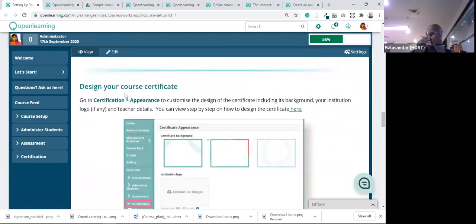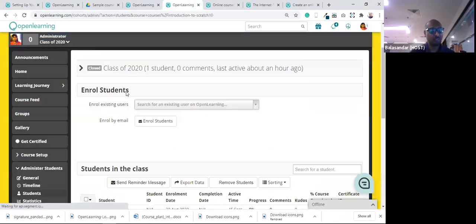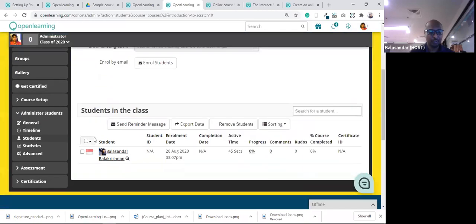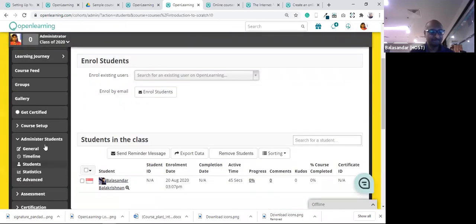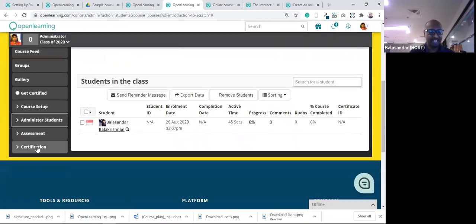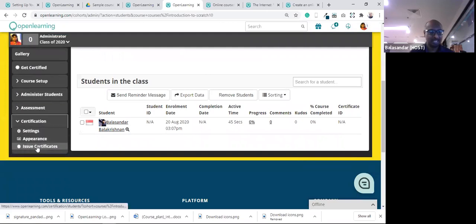Remember, we only set whether the course wants to offer a certificate or not. We haven't designed the course certificate. So if you choose to offer a certificate through your course, then you need to design your certificate. Okay, all right. In order to do that, go back to your course, dummy course, and then click certifications. All right, and then click issue certificate. Sorry, click appearance. Click appearance.